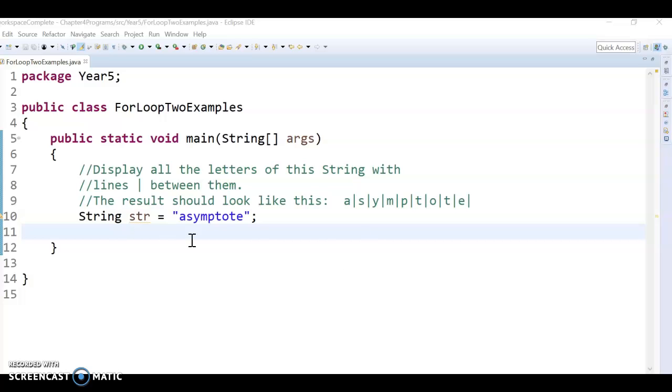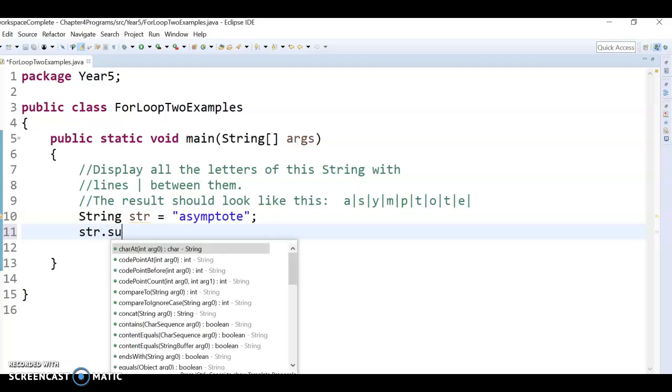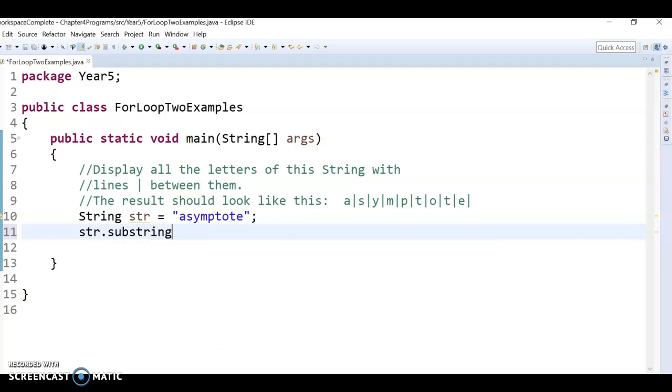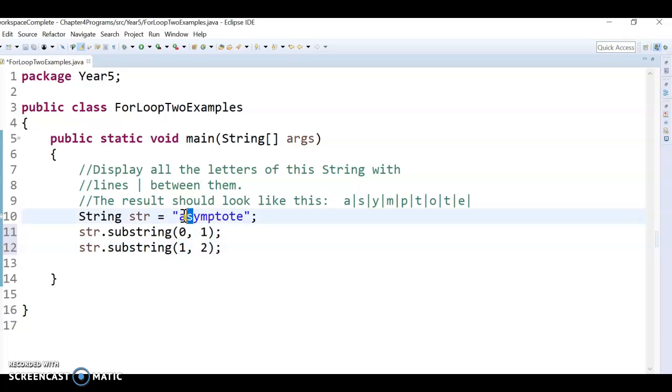Okay, Jaden, so last one too here with the string. Basically, we're going to loop through the letters one at a time. All right, so we did that in the video from class. And so basically to get this letter A, we're going to call str.substring from 0 to 1. That would get the A. And then str.substring 1 to 2. That would get us the S right here.